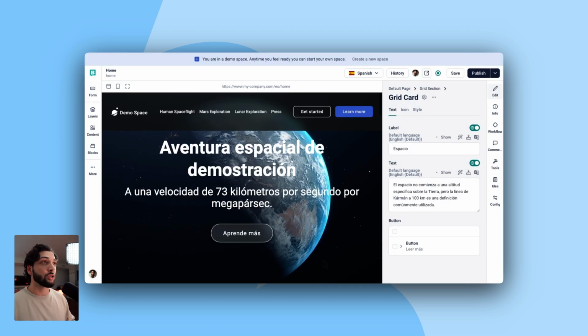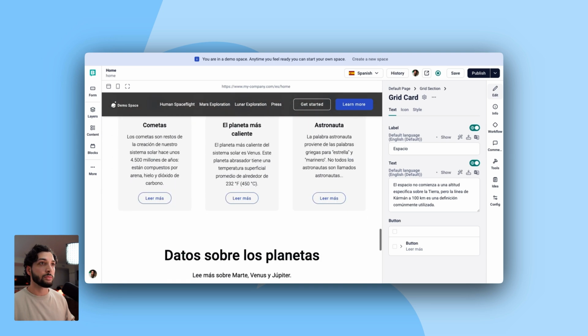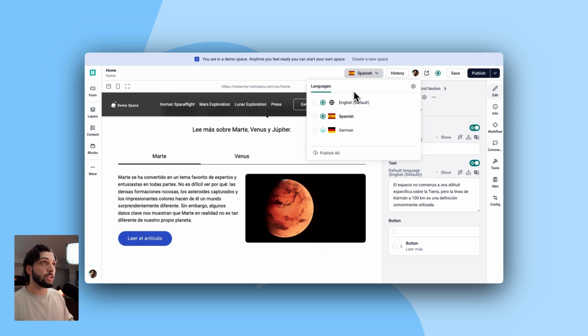Now I'm going to quickly scroll through this page and make sure everything looks good. Looks great. Now for the purpose of this demo, assume I've cross-checked all of the AI translations for accuracy, and now I'm ready to publish. In the top of the screen, you can actually drop down the languages menu, use these checkboxes to select the languages you'd like to publish, and publish them both at once.